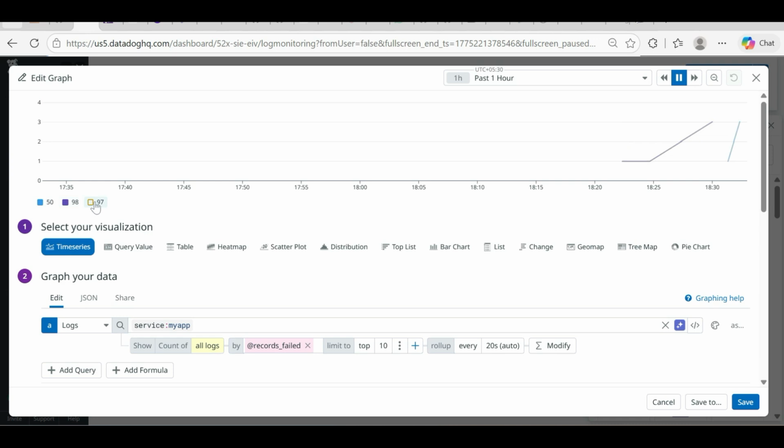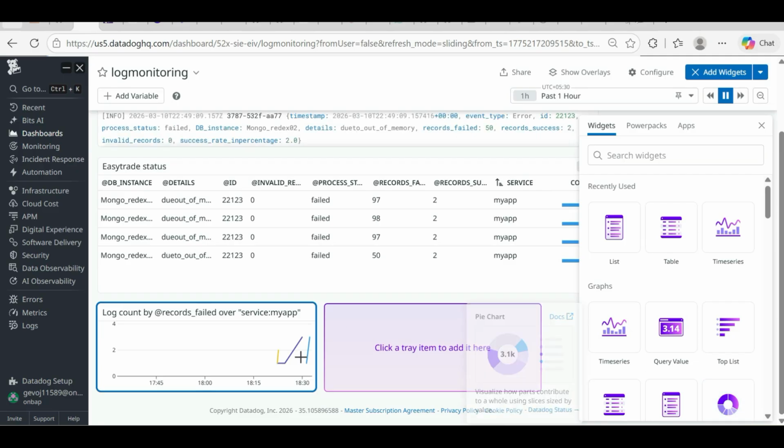If you go and select 97, then you can select 97 here. You can select 97 alone, so you can remove this and remove this. So only 97 is there at this time. This time 97 failed records came, and same here also, 97 records failed. Like that, you can create your time series based record. See, this is how it will look.